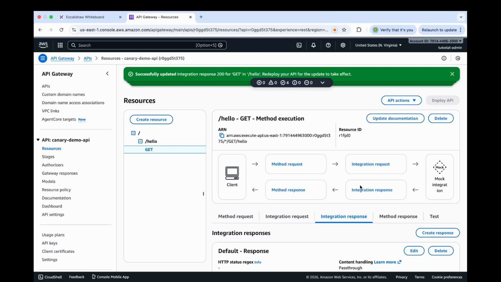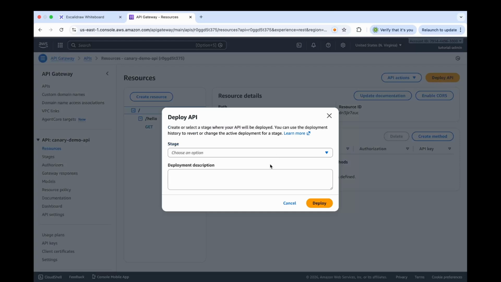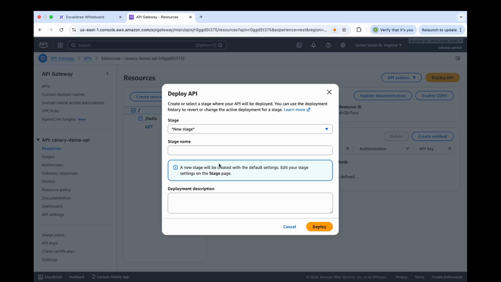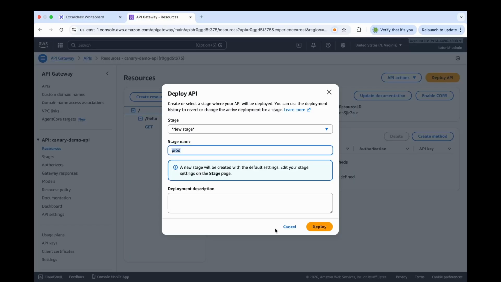Now we want to deploy this API. Right now on the top right, you can see the deploy API is not enabled. So let's refresh this page. Now you can see the deploy API is active. So let's click deploy API, and in this stage, let's click this drop down and let's click new stage, and let's call this stage prod. Again, referring to this diagram, we had prod as a stage. Let's name it as prod for now, and let's click deploy.